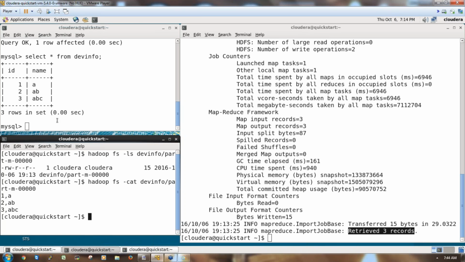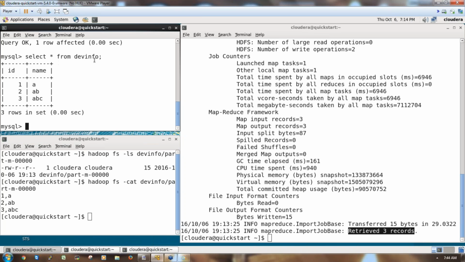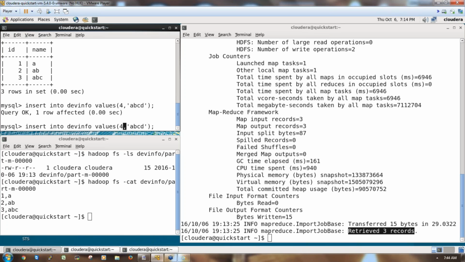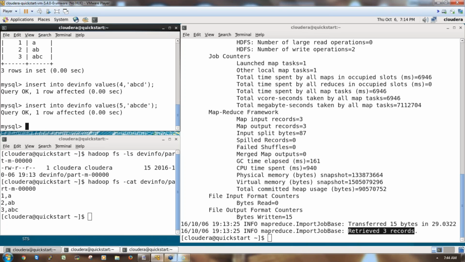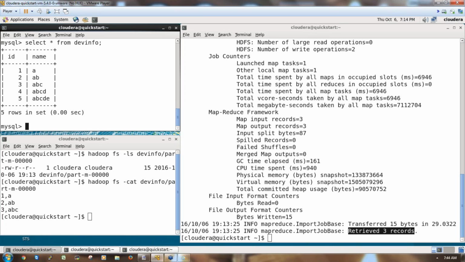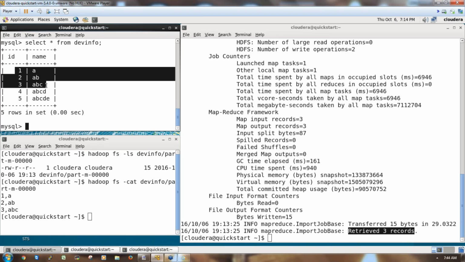After that, I'm going to add new rows to the MySQL table. Here in MySQL, I'm inserting the new data, writing 4 and so on, 2 new rows. Press enter. Now if you select star from dev info, you can see the total rows. In the previous import, I imported up to the 3 rows.